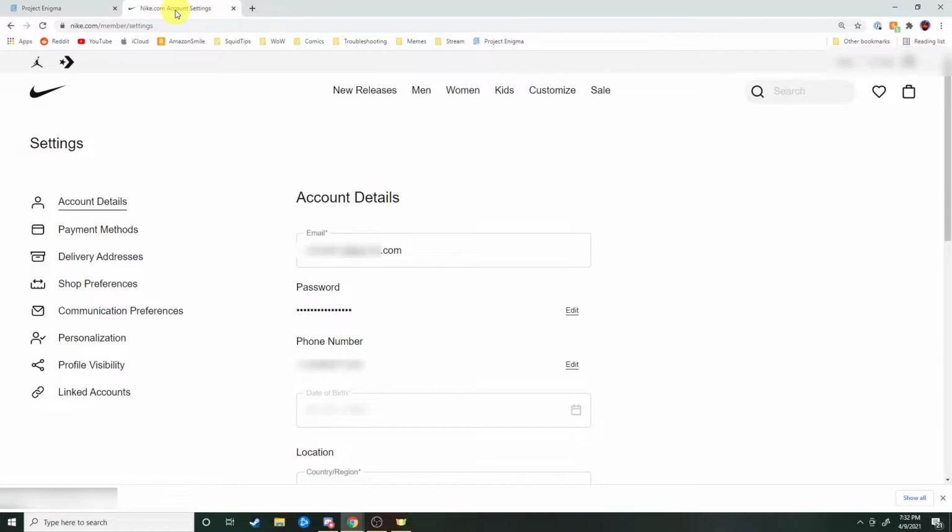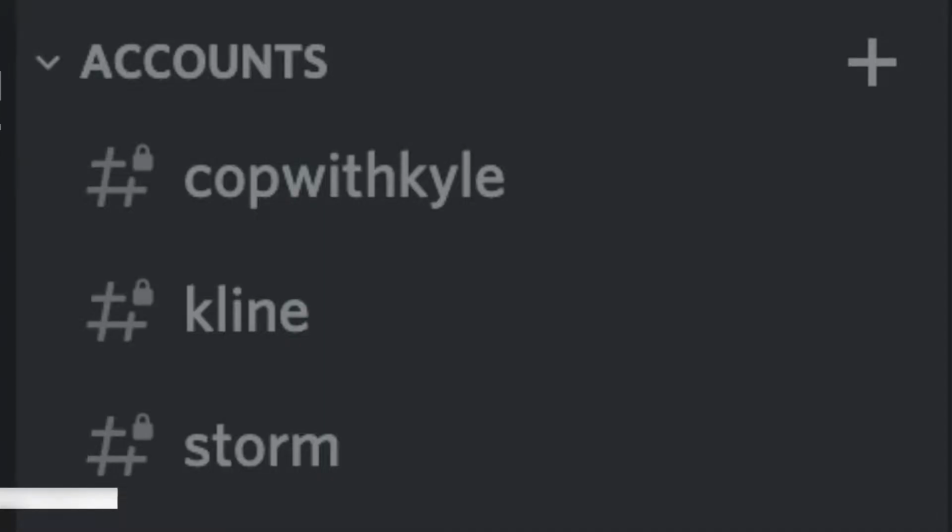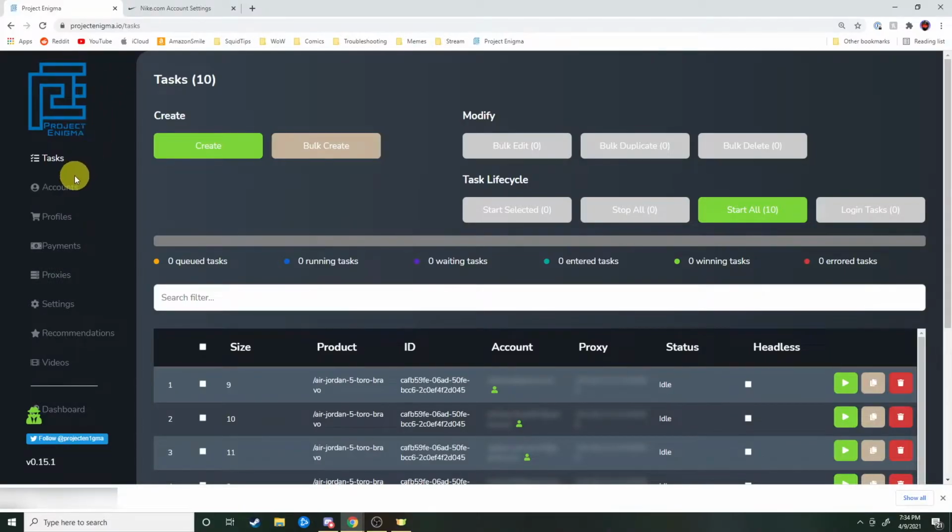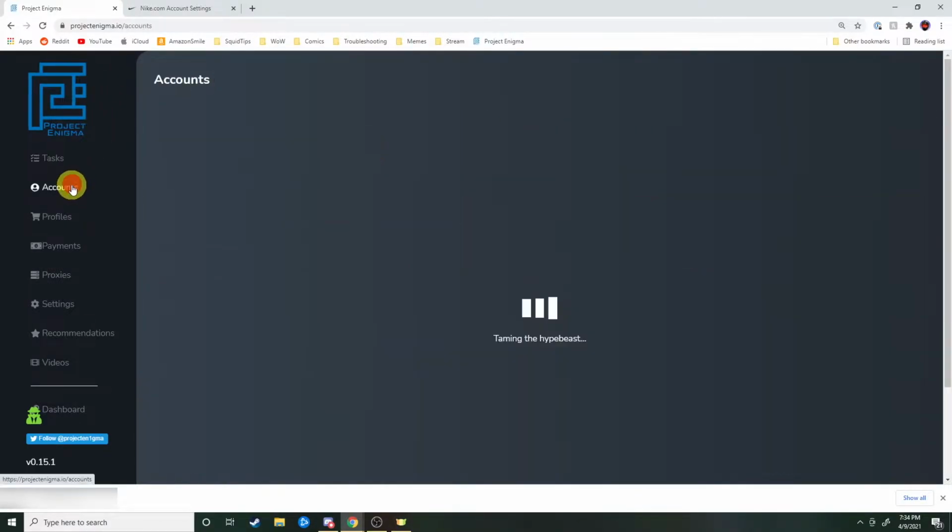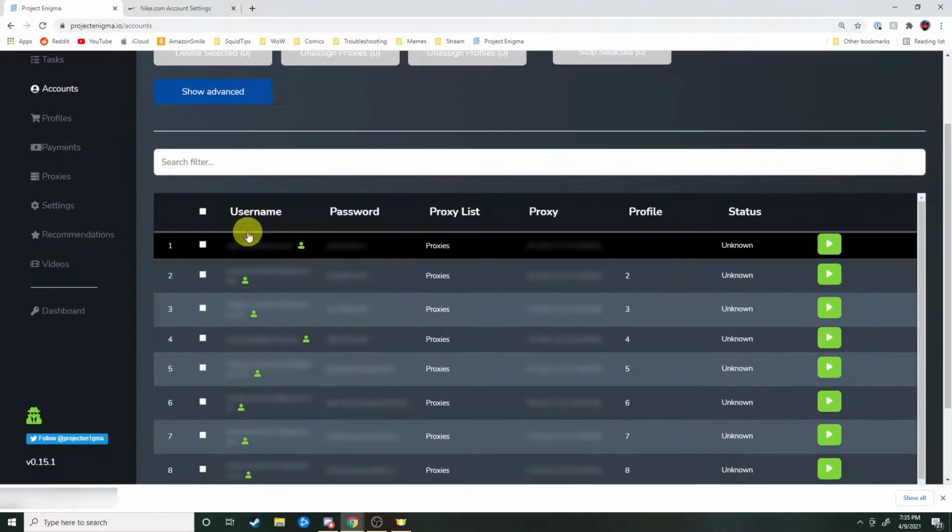For Nike sneakers, you will need an account with Nike for each task. Check out account providers in the providers channel of Project Enigma for special deals on store accounts. To start configuring accounts, click Accounts in the menu on the left in Project Enigma.